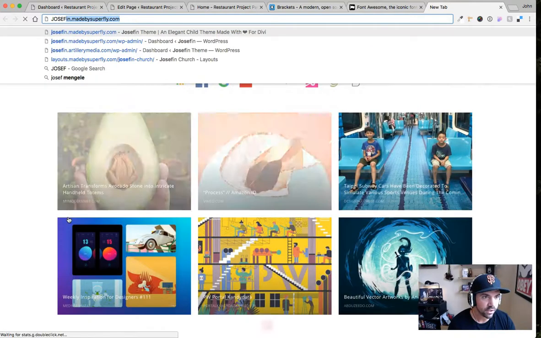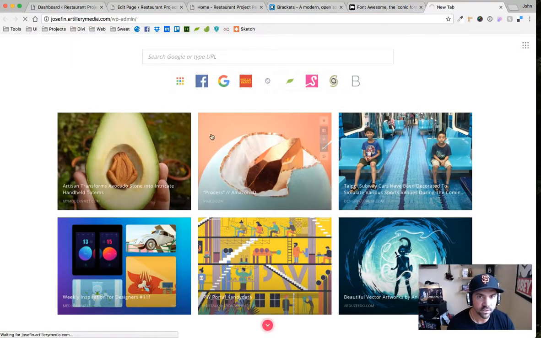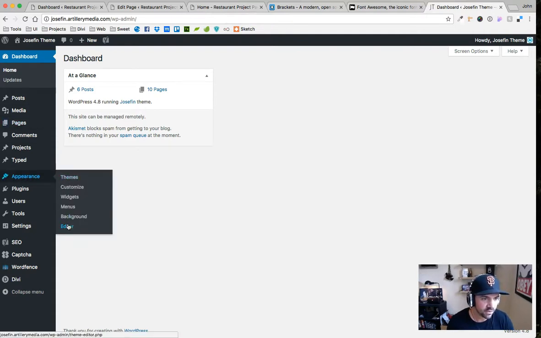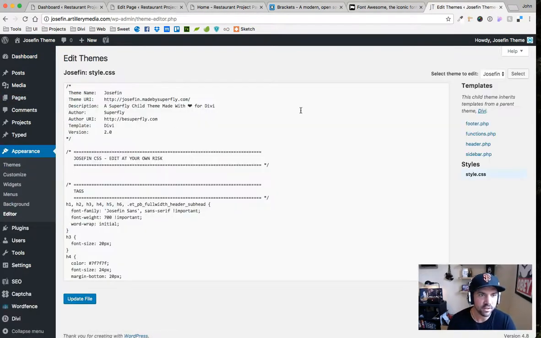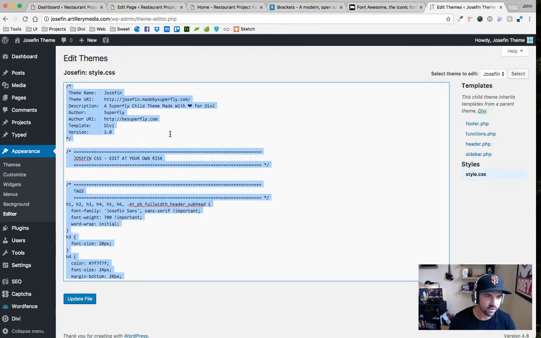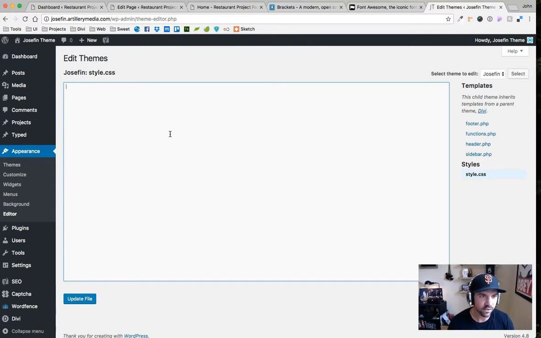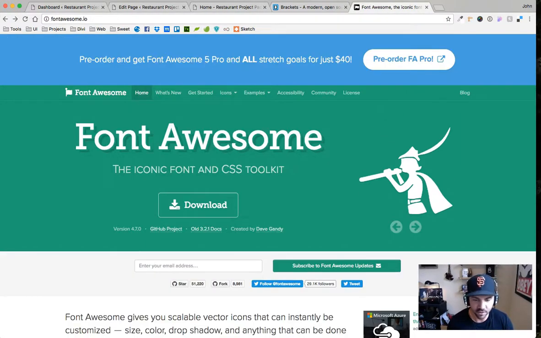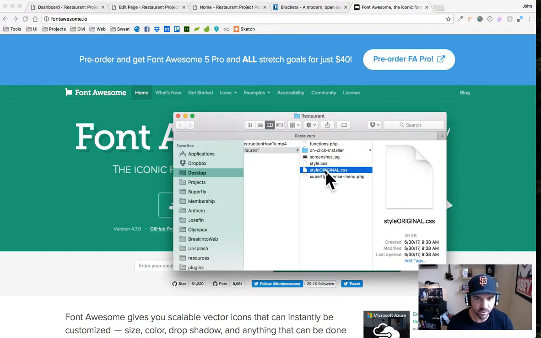Let me open up an example there so we can see what that's like. So on yours, if you go to Appearance Editor, it should load up the style CSS, which instead of this Josephine one is going to be this one, Restaurant Project Pack. And so then you would select all this, delete it, and then paste in your new one that you worked on. But you wouldn't have anything to fear because you made a backup of the original one.